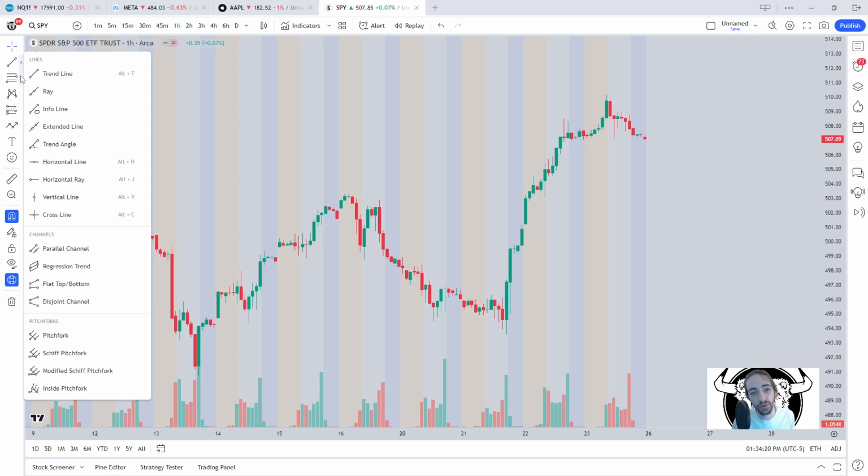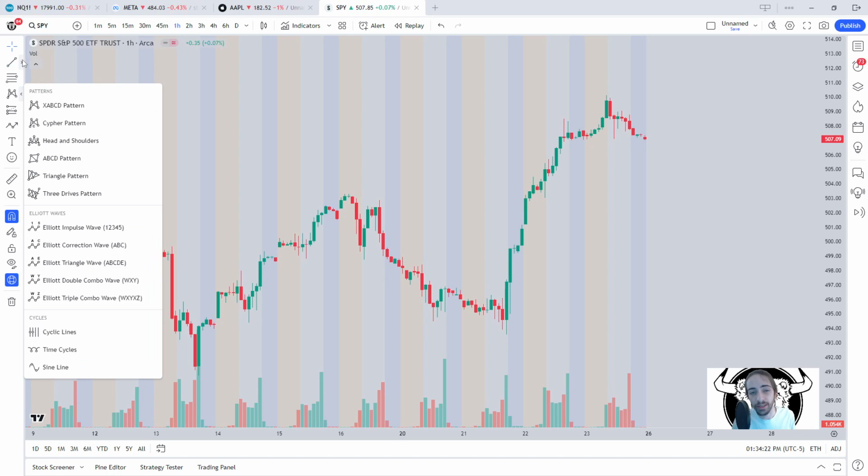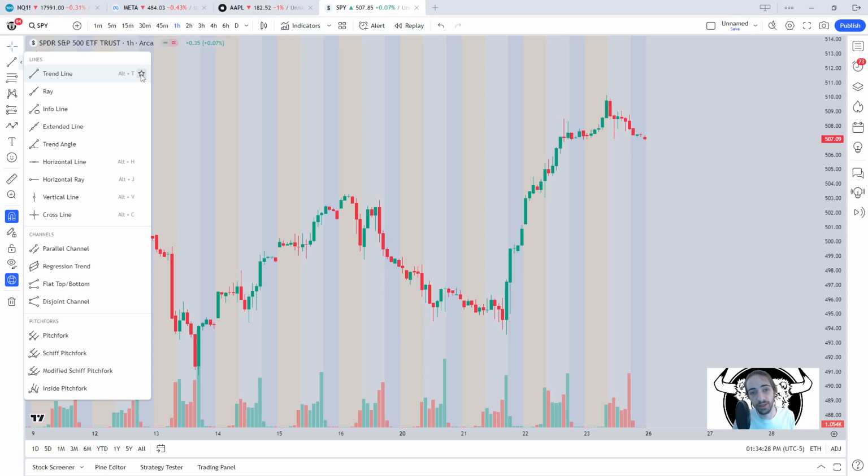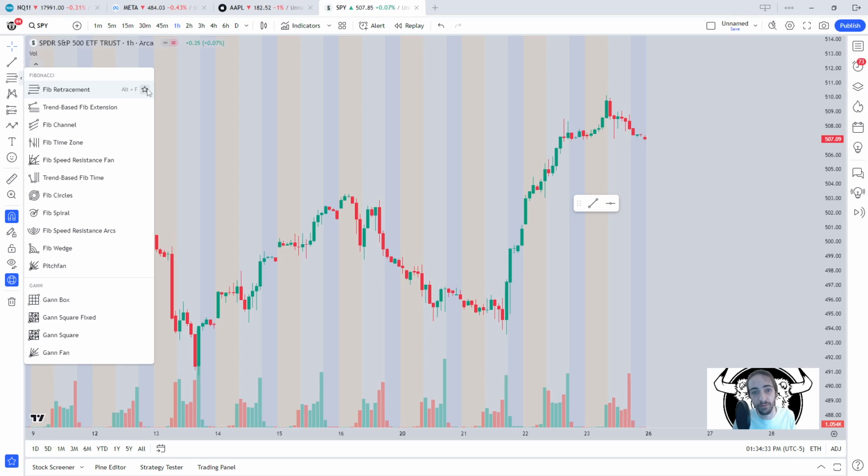Next, we're going to want to go through each category and select whichever tools we find to be our favorites or the ones we use most often. So I'm going to look for something like the trend line, the horizontal line. I'm going to check the fib. Everybody likes to use the Fibonacci.